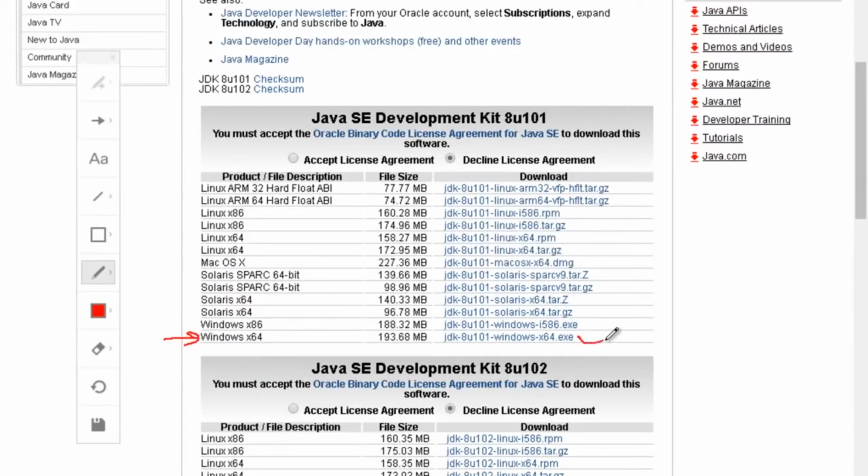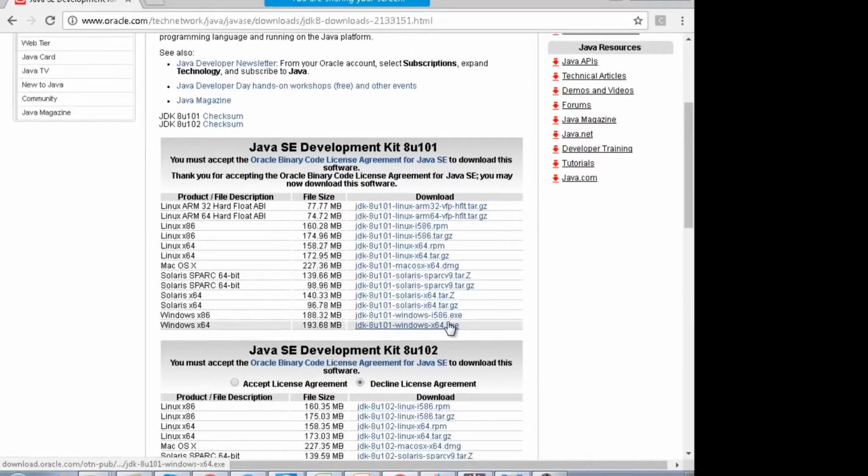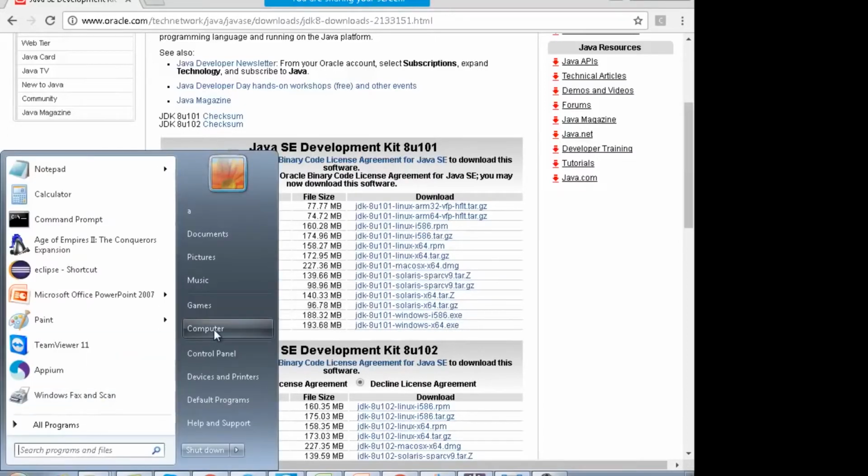Most of the people have got Windows 64-bit, for which this is the exe. For 32-bit Windows, this x86 is for 32-bit. Mac, Linux, everything is there. You just have to accept the license agreement out here and click on the exe file. It will download. You can install it just like any other software, by clicking next, next, next, and you install the complete package.